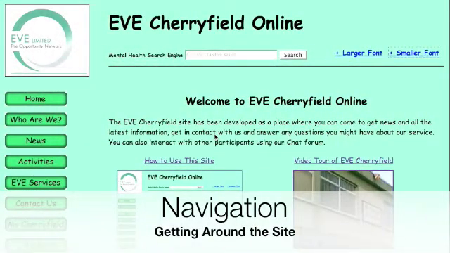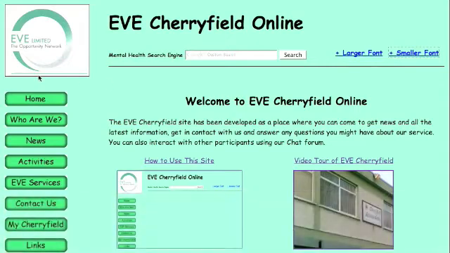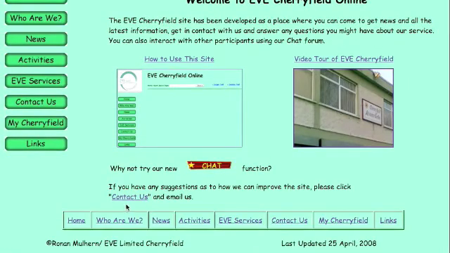First, let's talk about navigation, or finding your way around the site. Every page is laid out in a similar fashion. You'll see we have a header bar here at the top. We have links on the left hand side and also the bottom of each page.